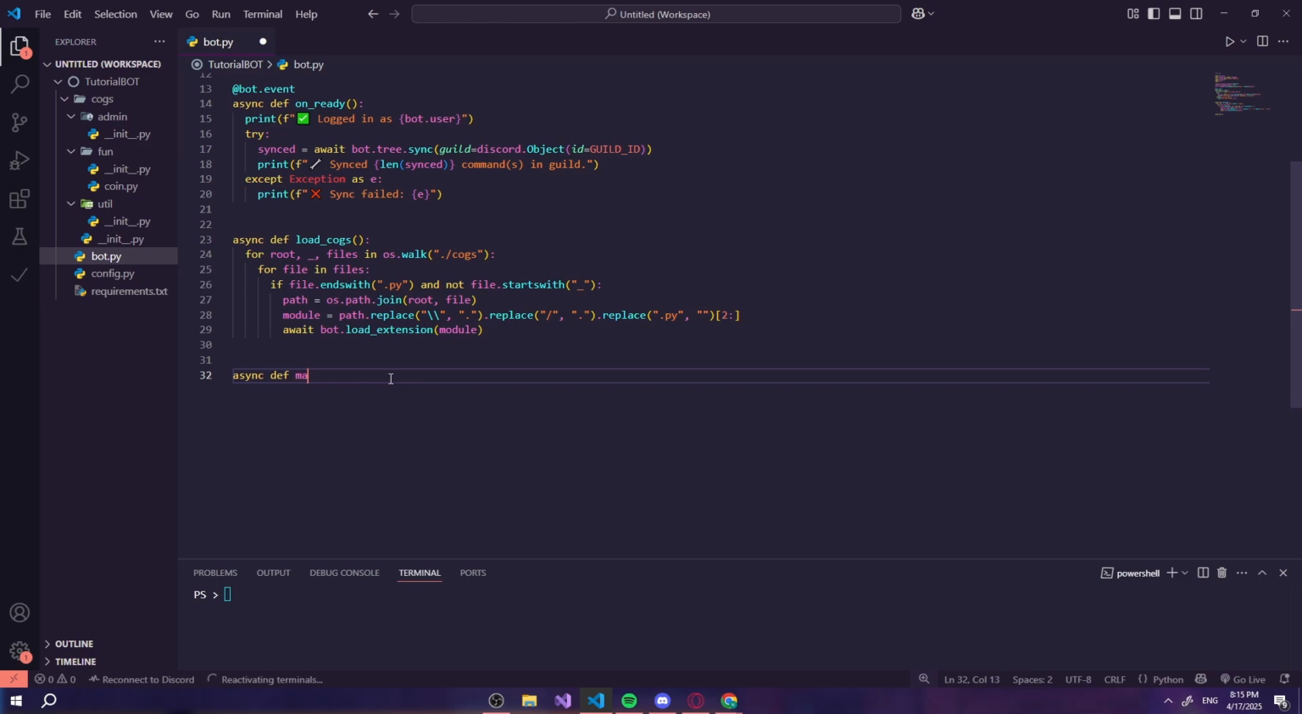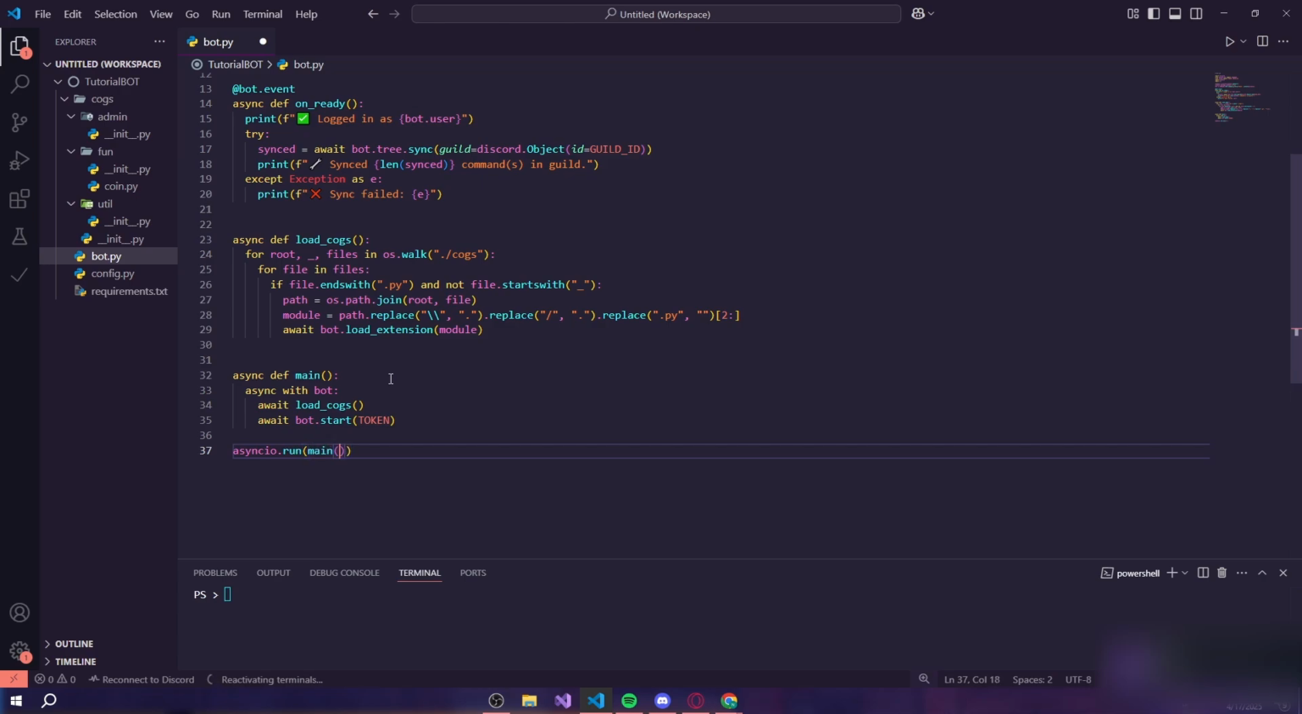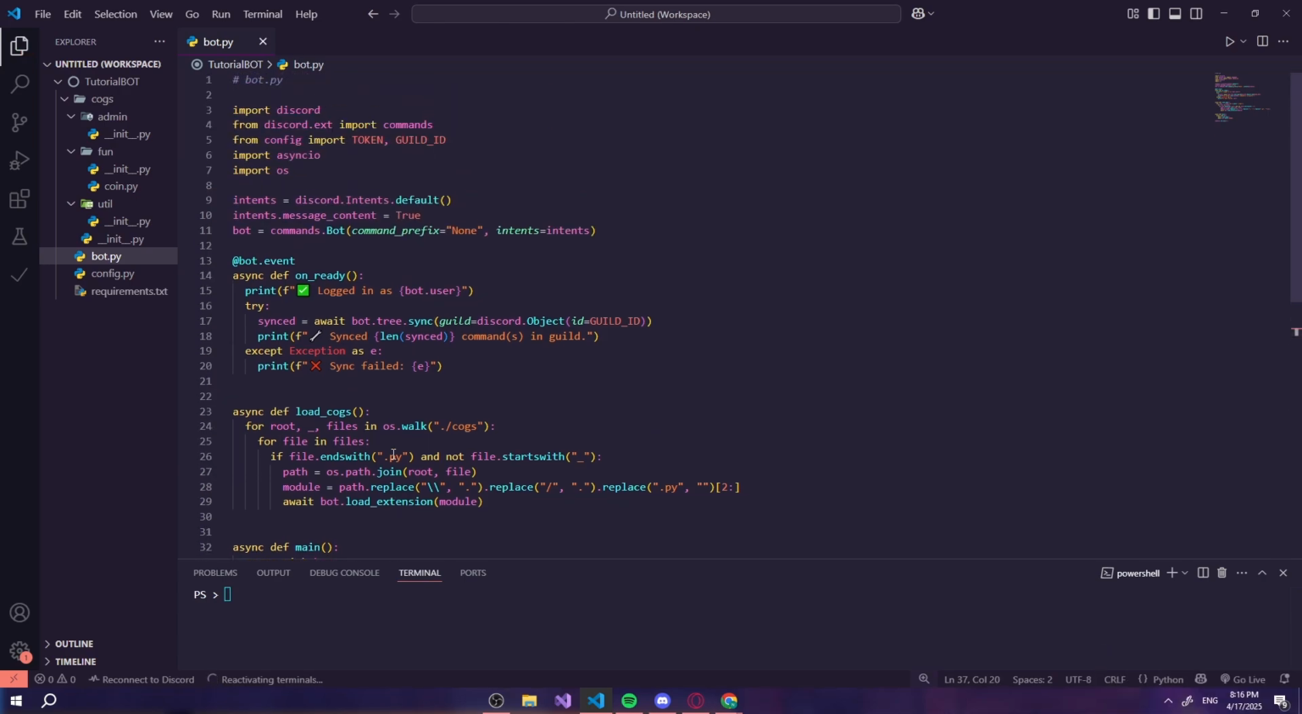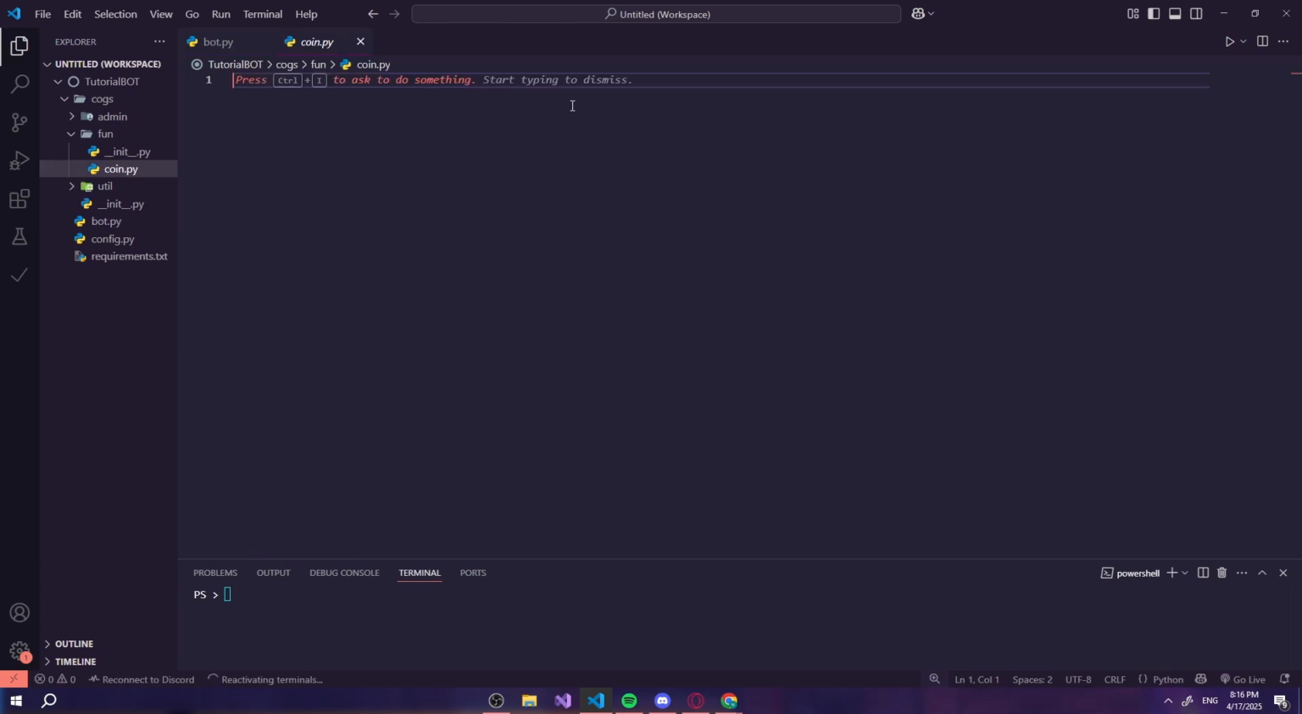And finally, we're going to be wrapping everything in a main function. This is good practice for async code and helps avoid some weird runtime bugs. Asyncio.run at the bottom kicks everything off for us and wraps everything together. So now we've got a clean, scalable structure that's easy to grow with new features later on. Now that we have that out of the way, let's make our first command.